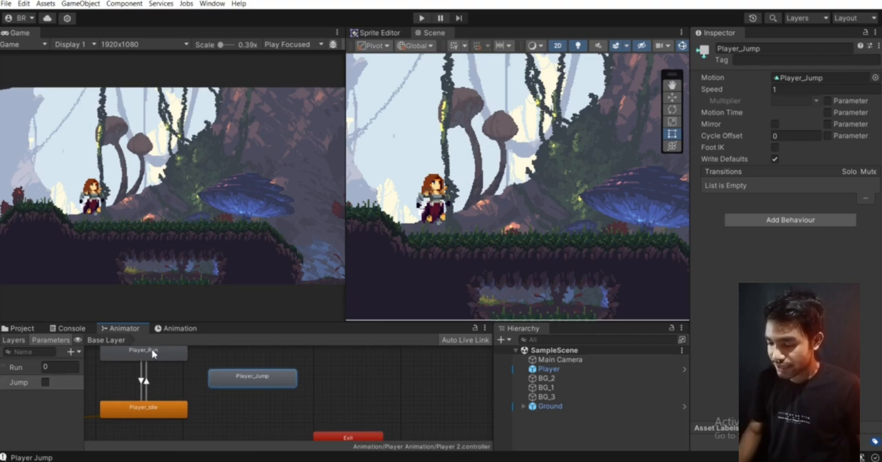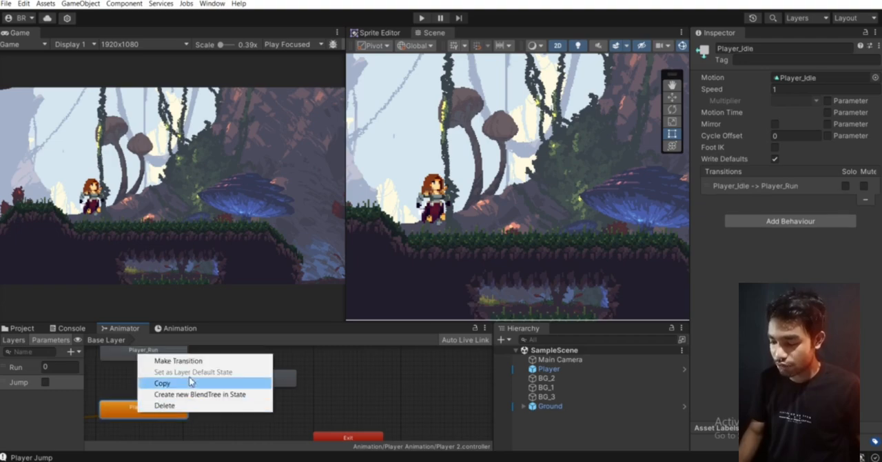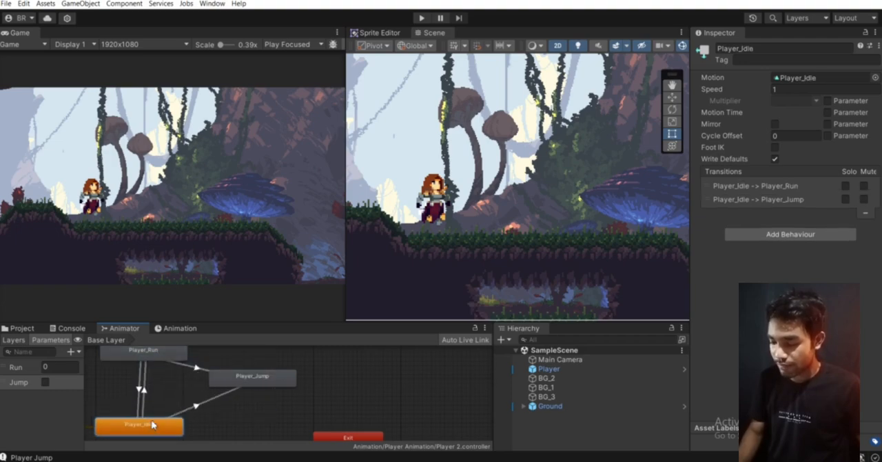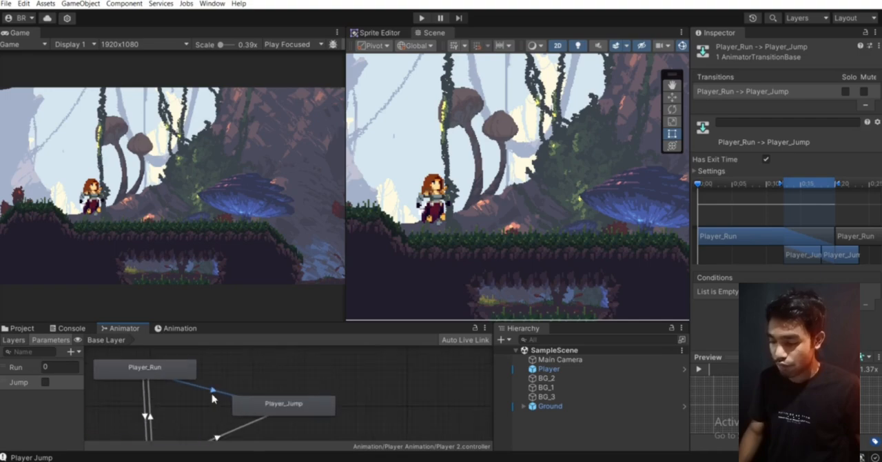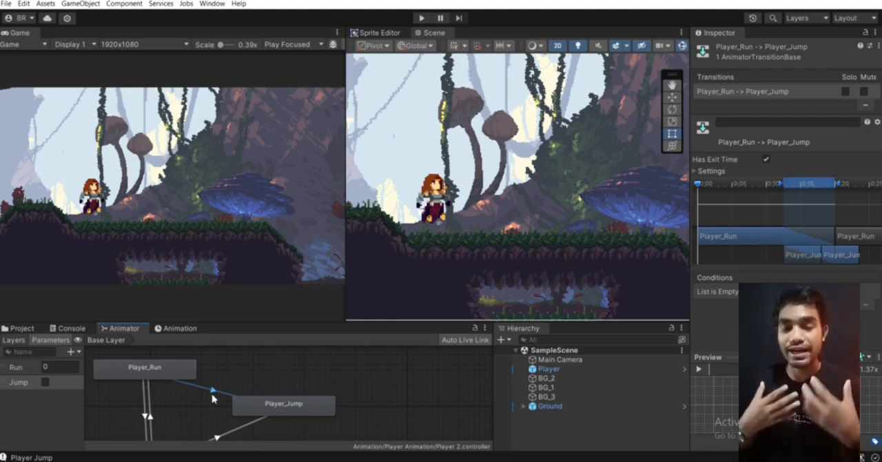Okay, so right click on player underscore run and make a transition to player jump, as well as from player underscore idle to player underscore jump. Okay, and select these arrows. So if I select the one from player run, we want to set this jump parameter to be true. Okay, then we should play this jump animation clip.